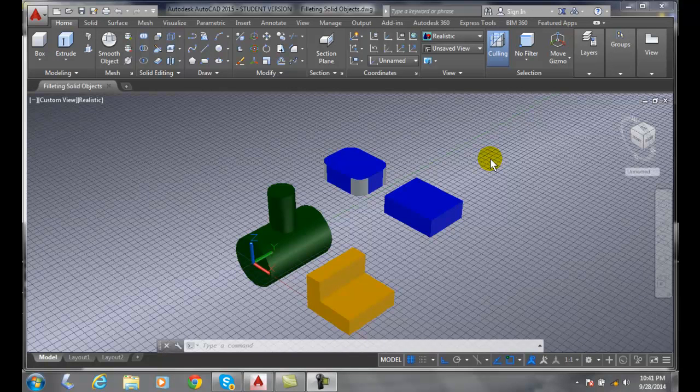Filleting solid objects. A fillet is a round interior curve, and a round is an exterior curve. But the fillet command is both a fillet and a round in AutoCAD. So before we do this, we have to have things unioned.